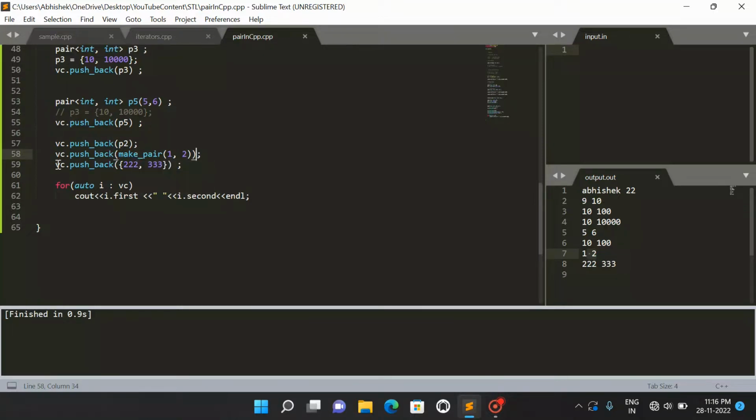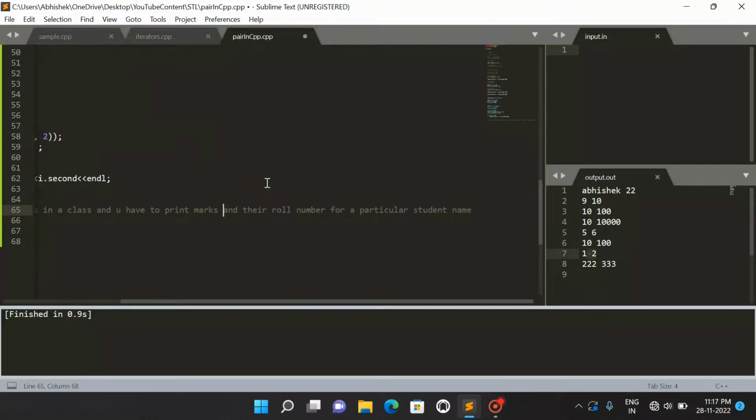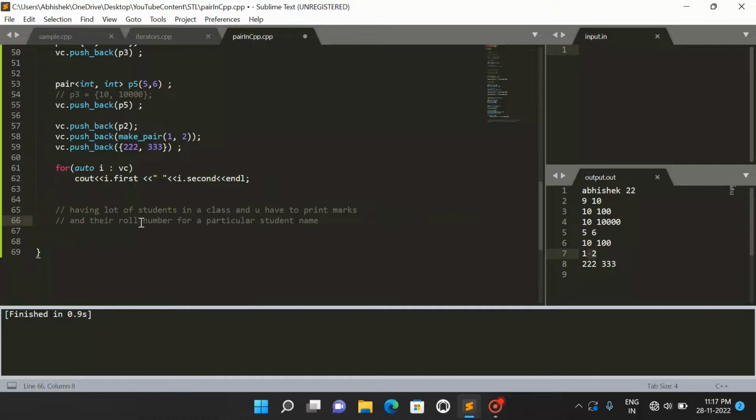So I will recommend, if you have to use a vector and you are trying to use the pair, then you just declare it. I'm giving you a homework type of thing. Just tell me and I will be solving it in another video. A question for you. Okay.